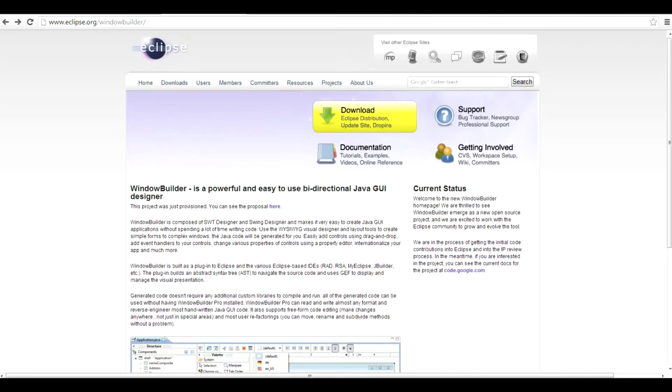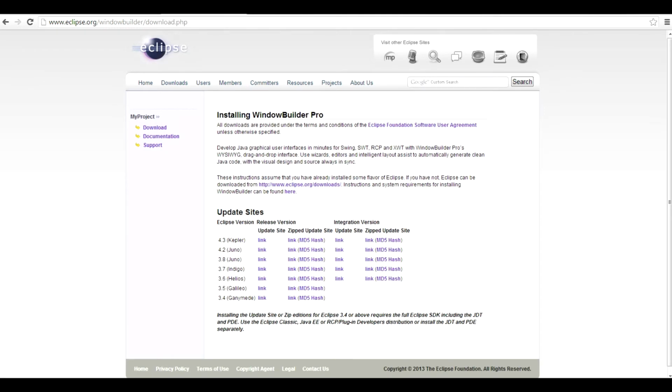Hold on, I'm sorry. Anyway, I'm going to go to eclipse.org/windowbuilder and download. Click the download here, and what I do is download.